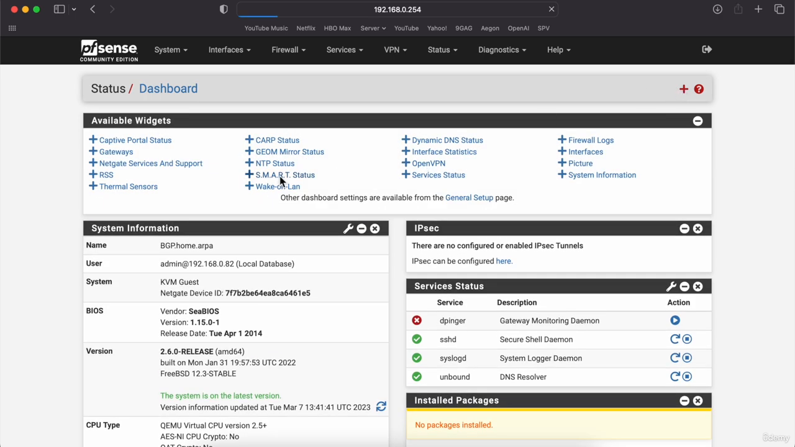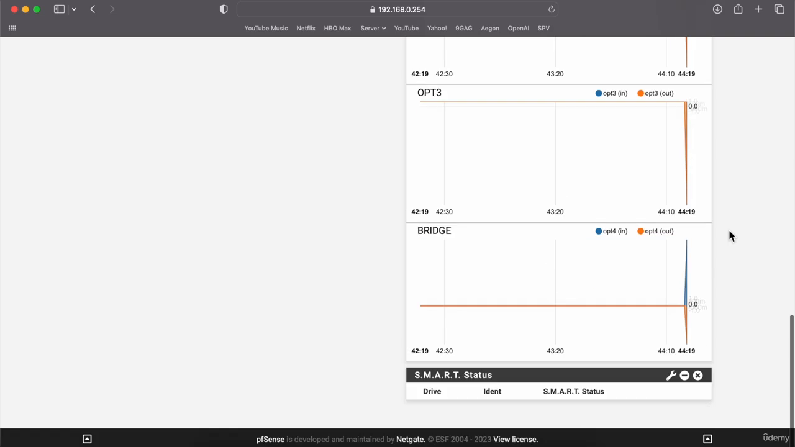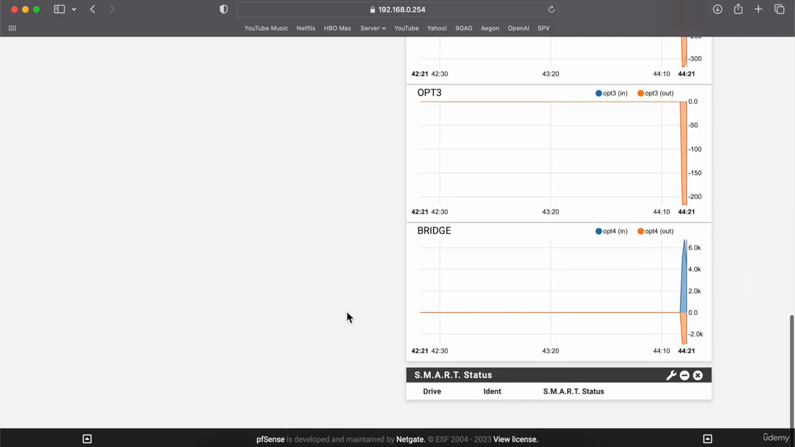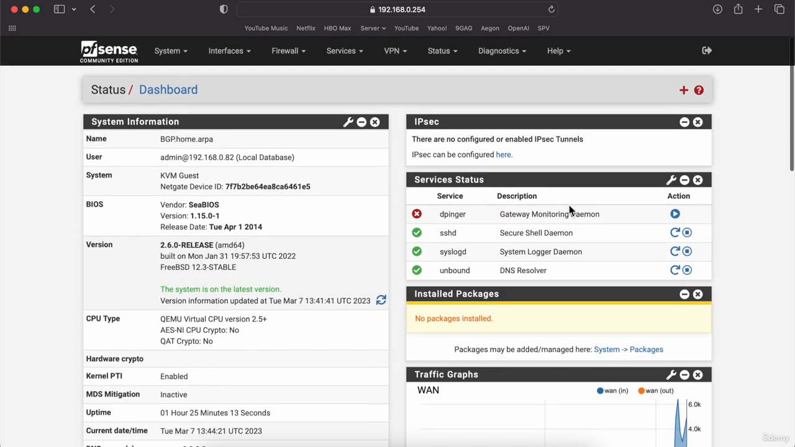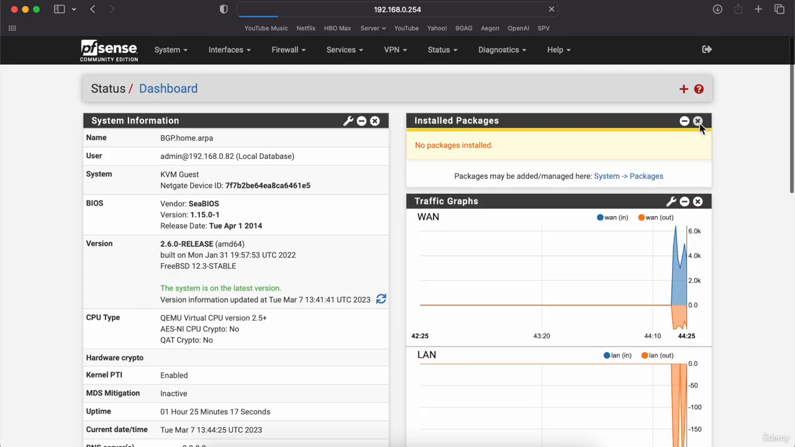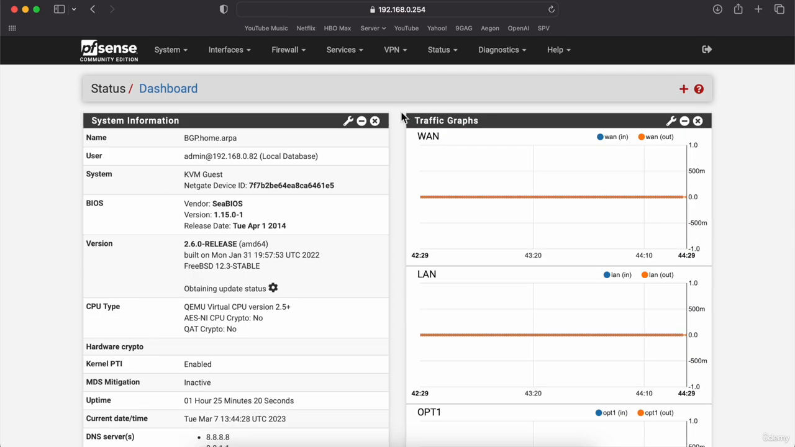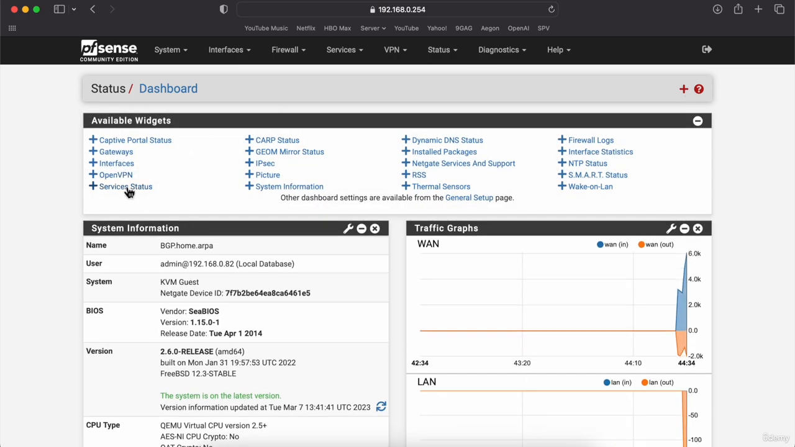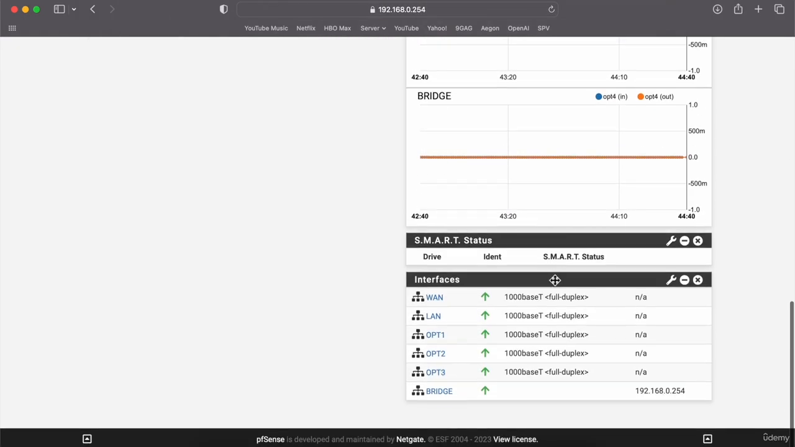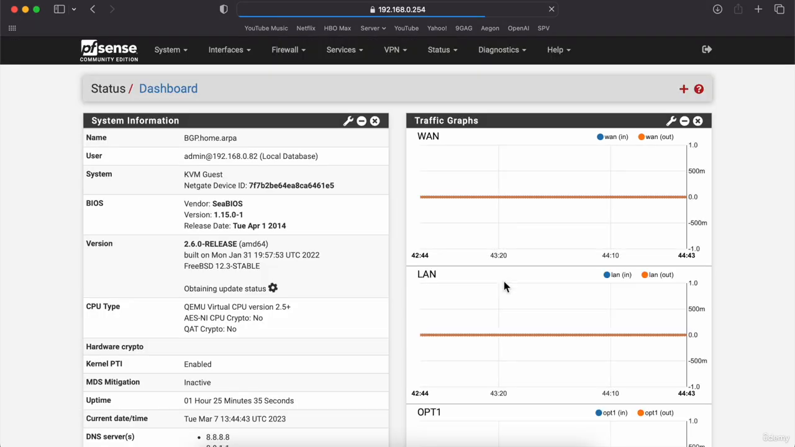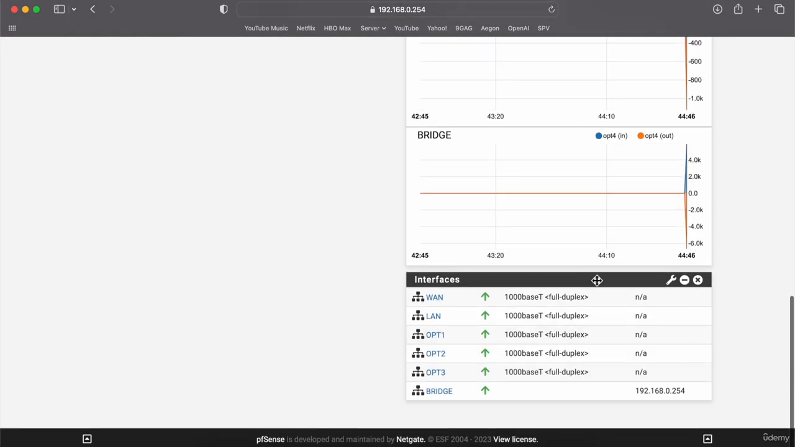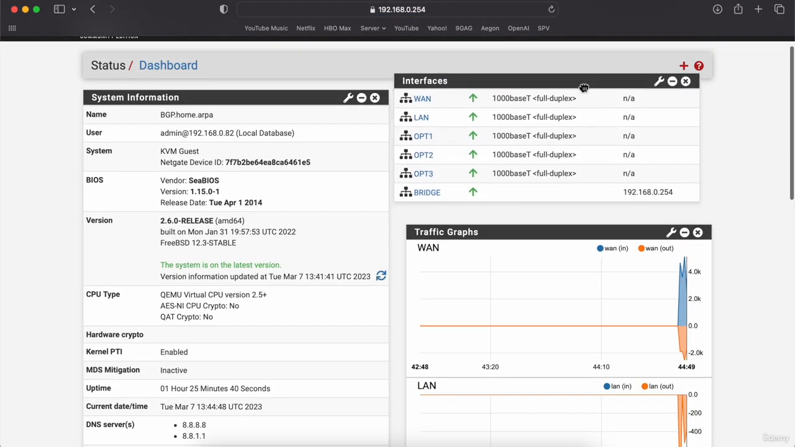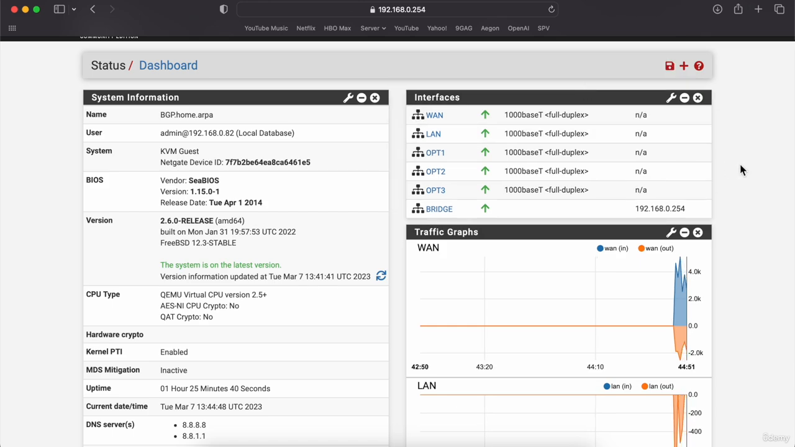You can also have the SMART status, as in Fallout games. This is for the hard drives. I'll go ahead and remove all of this, and I will leave just interfaces. And I want to see the interface statuses, which is used here. And I want to move this interface widget on top, which I can do just like that.